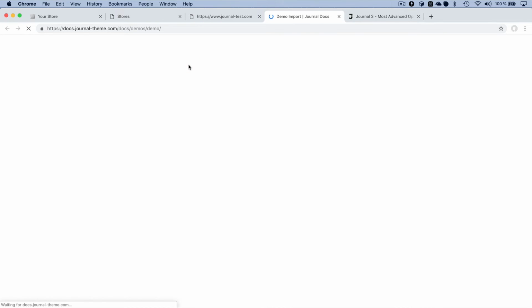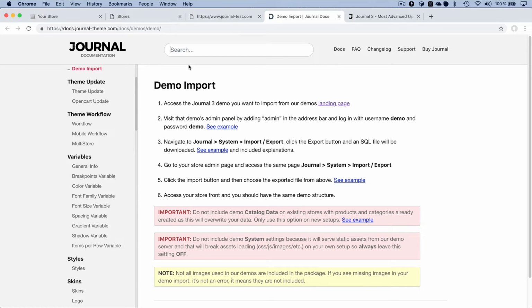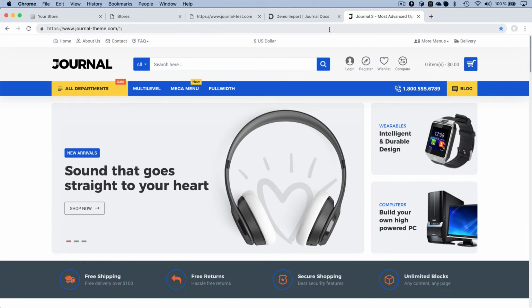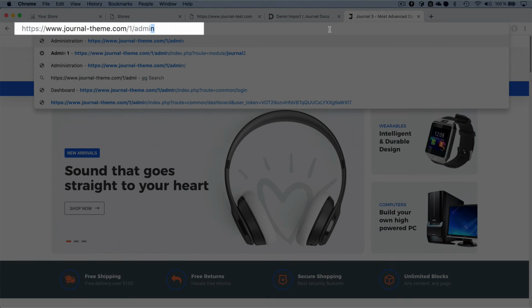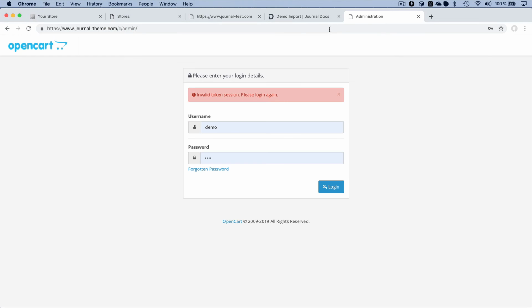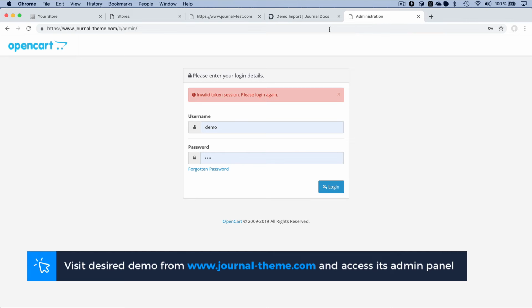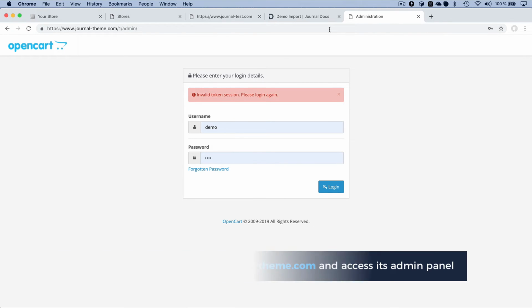If we click on this link, it will take us to a documentation page where we can learn how to import the demo. So let's follow these steps. We'll import demo 1, which I already have open in a tab. We need to access the demo's admin page, so just type admin in the address bar to access the backend. The same concept applies to any other demo. Simply access the admin panel of your desired demo and follow the same steps.